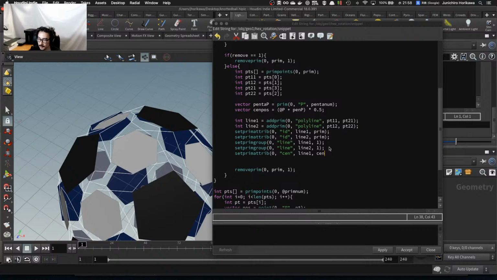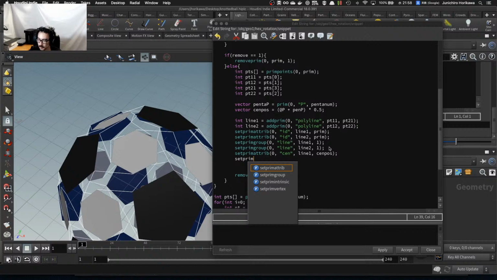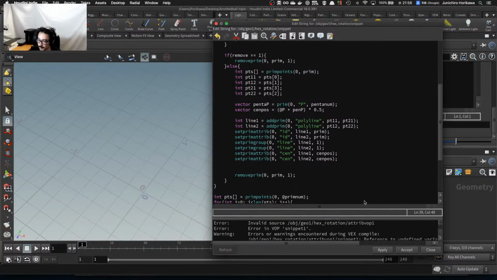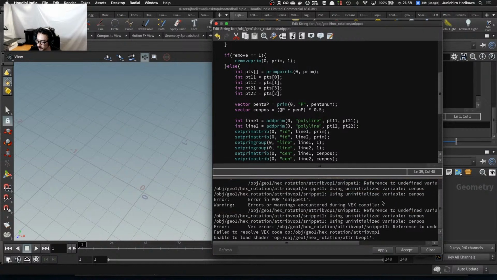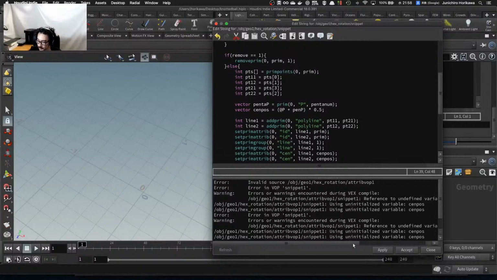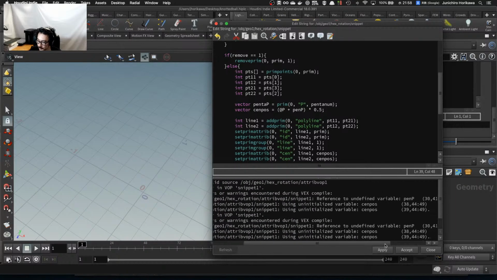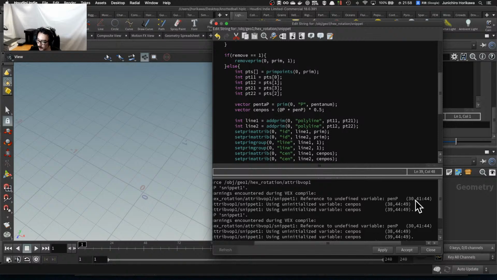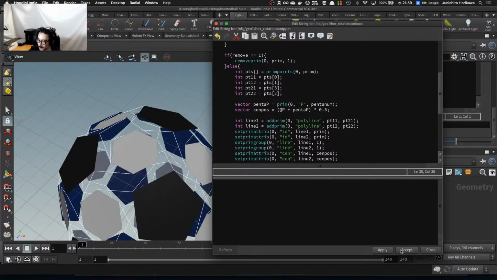Okay. Something like this. Okay, let's see. Okay, I have an error. Right, let's see where that is. Using uninitialized reference to undefined variable pemp. Okay, where is that? Okay, this one should be pentap, right?